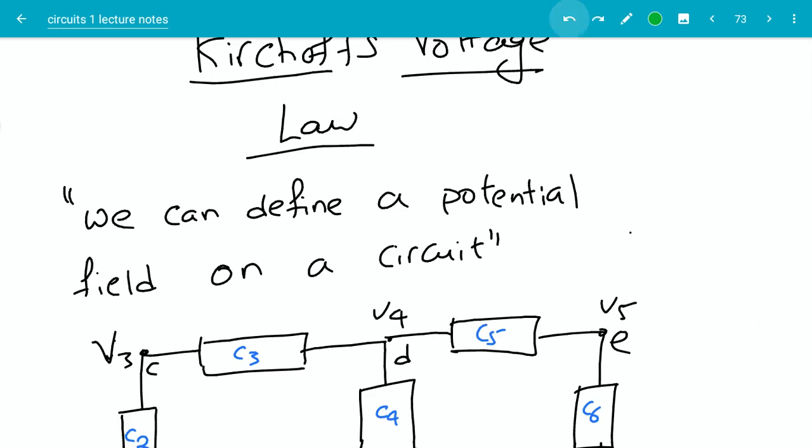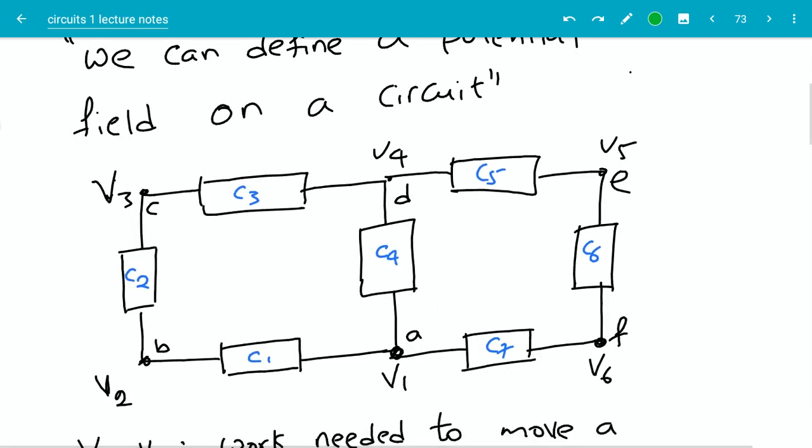What does that mean? Let's say given a circuit. So for example, here I have a simple circuit where I have 6 nodes labeled A through F, and I have 7 components. Now what I'm saying is, at each node I can define a potential, right? So for example, here I define potentials V1 through V6 on the nodes. So by defining potentials at different points, I'm defining a potential field on the circuit.